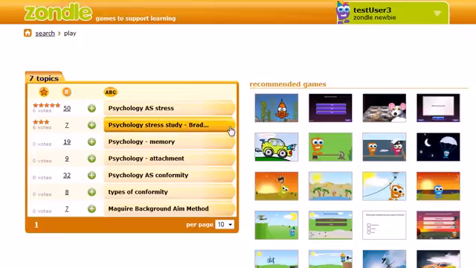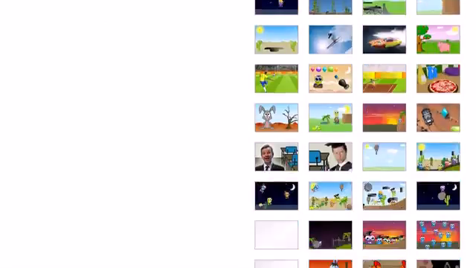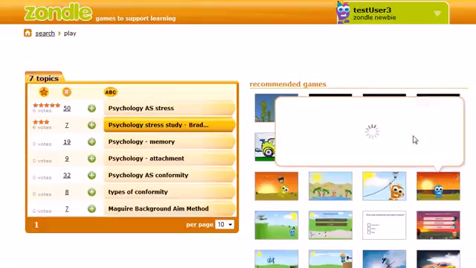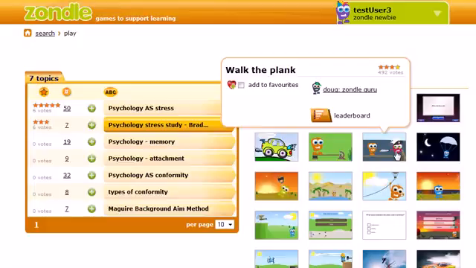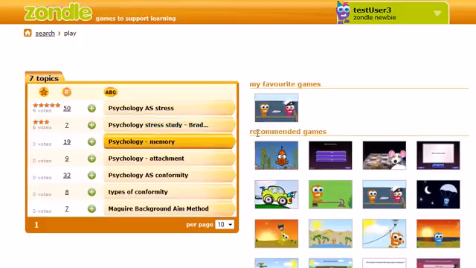These are the games that you can play with that particular topic. So you can see immediately there's really quite a lot of games that you can play with this one topic, and that is the fun of Zondle. When you roll over one of those, it gives you some information about that game, and it gives you the option to do things like add it to your favourites, which then appear at the top there. So you can quickly find games again, because obviously there's quite a few of them. So that's how you use Zondle.